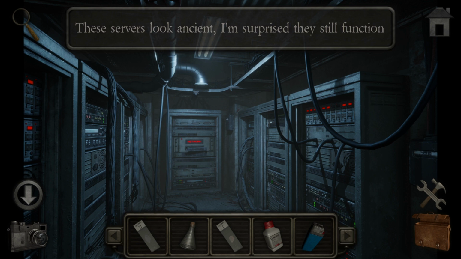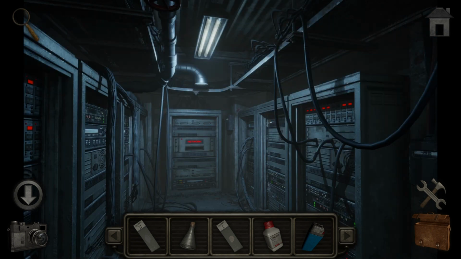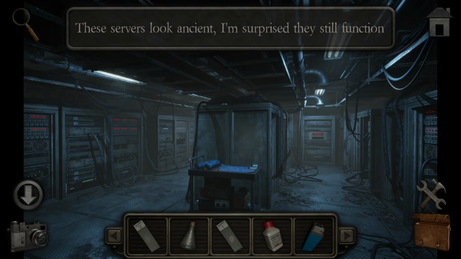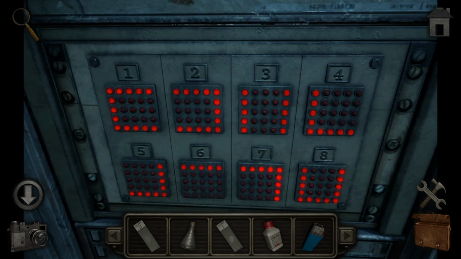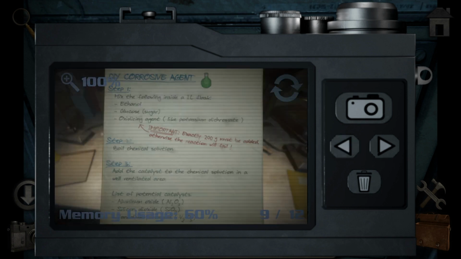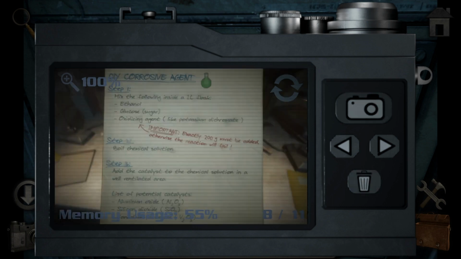These servers are ancient. 1987 is ancient from a computer perspective. Okay, so I guess I need a new network card to plug in. Can I cannibalize one from around here? Wait a second. What is this? I'll delete these molecules. And take a picture of this instead.